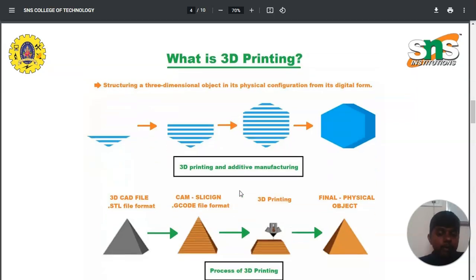Here is the process of 3D printing. One step is structuring a three-dimensional object in a physical configuration from digital form. It starts from a 3D CAD file and goes to the final physical object. This is the way production is done with the help of 3D printing. We will see one by one how the process of 3D printing is carried out and what kind of resource knowledge we need to view the 3D printed object.